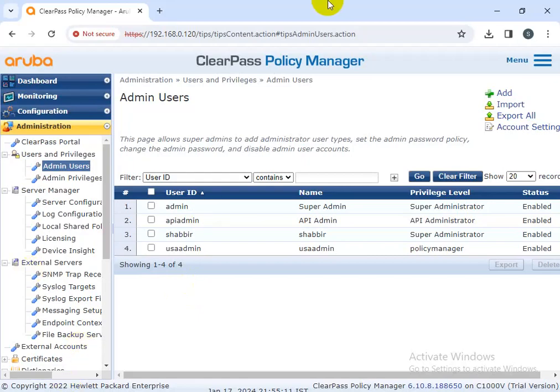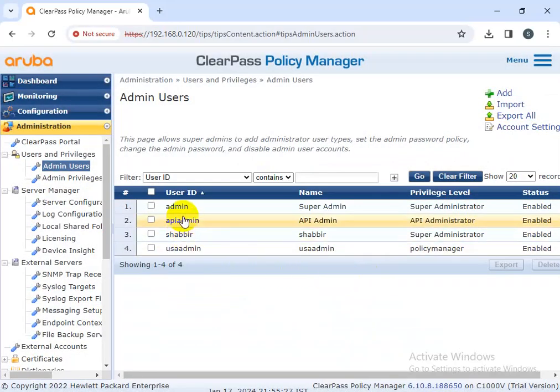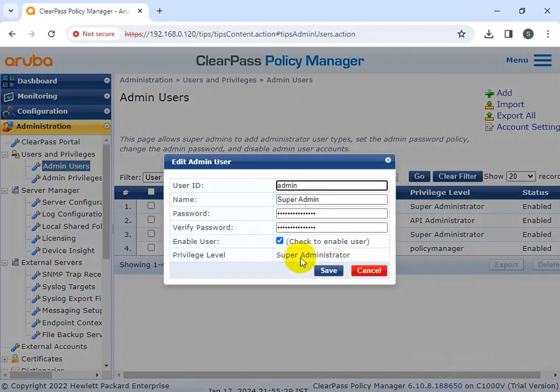This is the default user setting, the admin user. The default user admin is the super admin. We can easily access ClearPass with this default user, and it has full administrator access. But this is not a TACACS user. This is a simple administrator, a plain user. This is not TACACS, so there is no accountability over here.